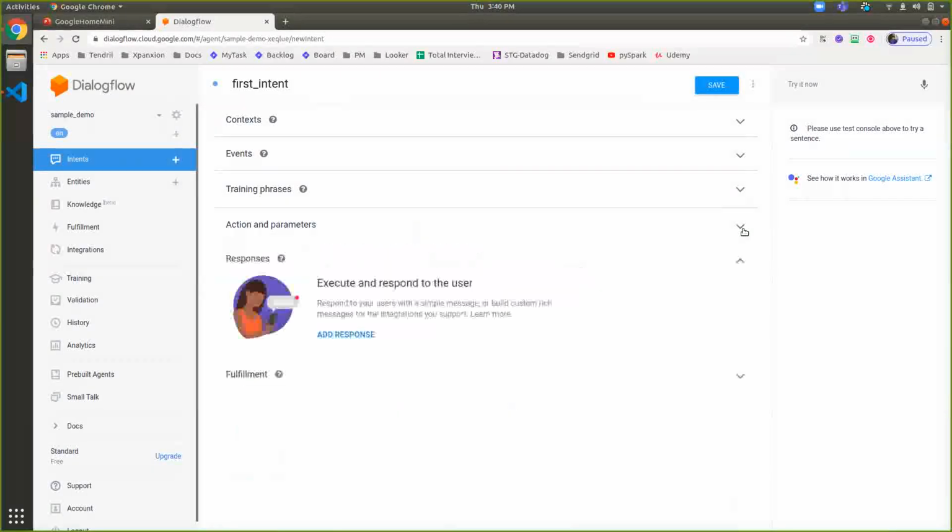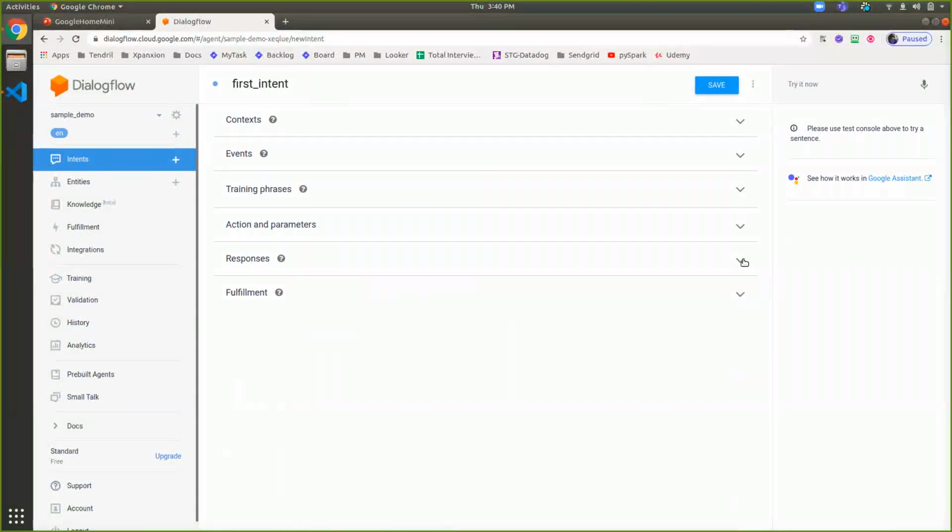You can see the context, events, training phrases, responses and other options. The context will identify the context of the user's sentence. For example, if I say I'm planning to go to the bank for opening a savings account, some may think they are going to the bank for opening an account, and someone else may say they are going to the bank for some financial transactions. So we can define that context, and based on that context, we can dynamically form the responses.